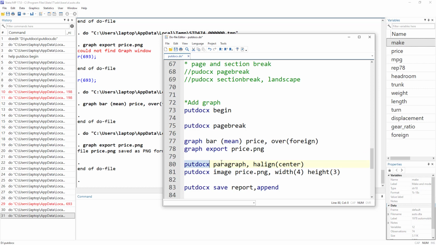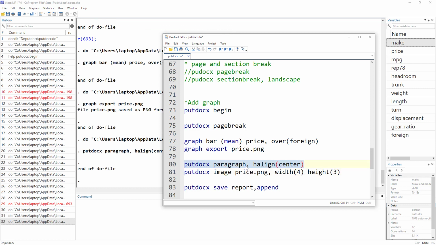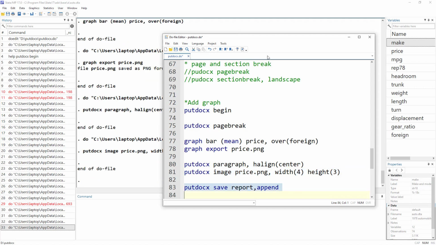So let's create a paragraph. We can also change different aspects of the paragraph. So let's align it in center. So we want this image to be in center. Putdocx image, which would take the price PNG. This would be from our working directory. We can change its width or height if we want to. And we can save that.